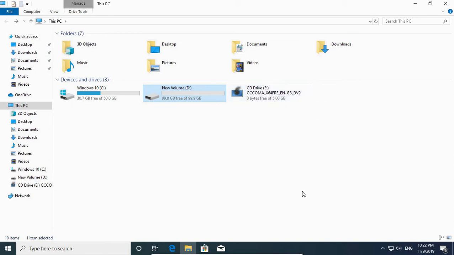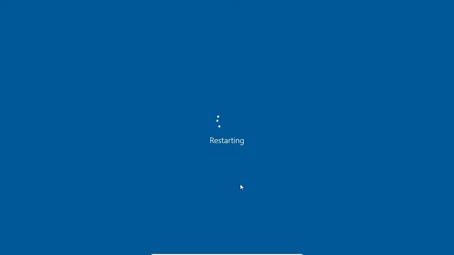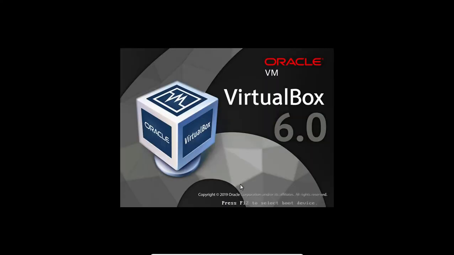So at first, let's restart the device. And when your device boots up, you see a small interface. From there, press F12 a few times to open the boot menu. In some cases it's different, maybe Escape, F2, F10 or Del. So the point is to press the right button and open up the boot menu.